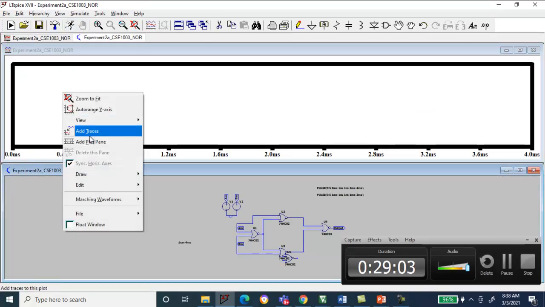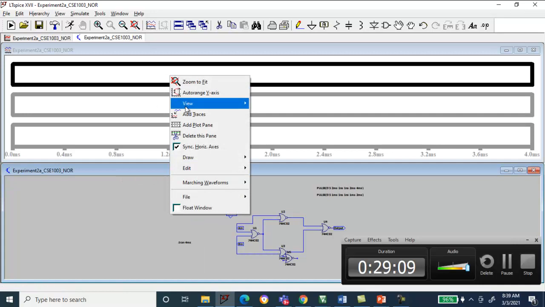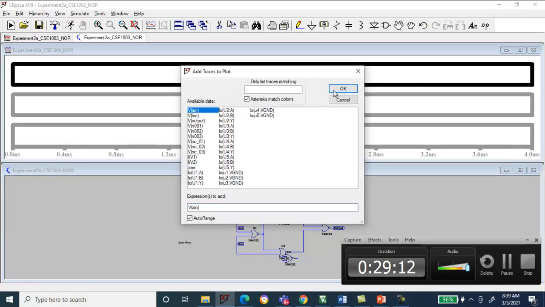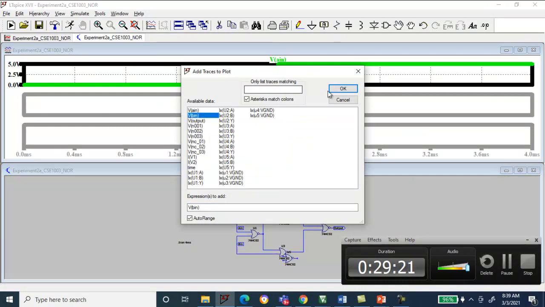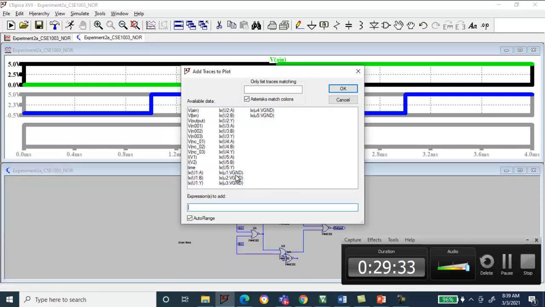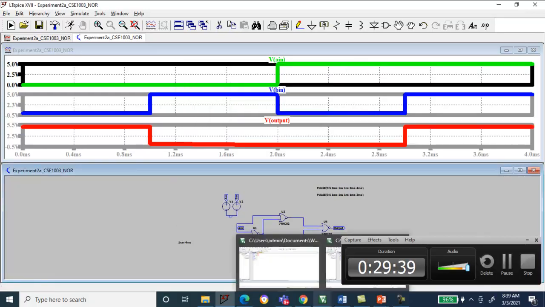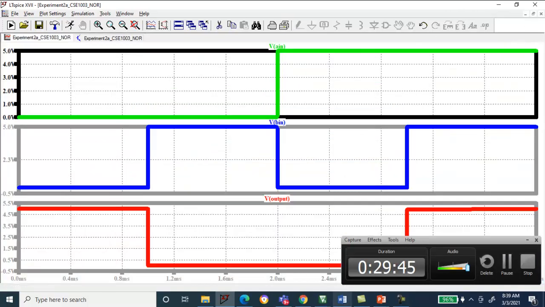Again I need to add plot plane, add traces, A in as input, add traces, B in as the other input, and add traces, output. Okay, so let me go ahead and bring this to the maximum.